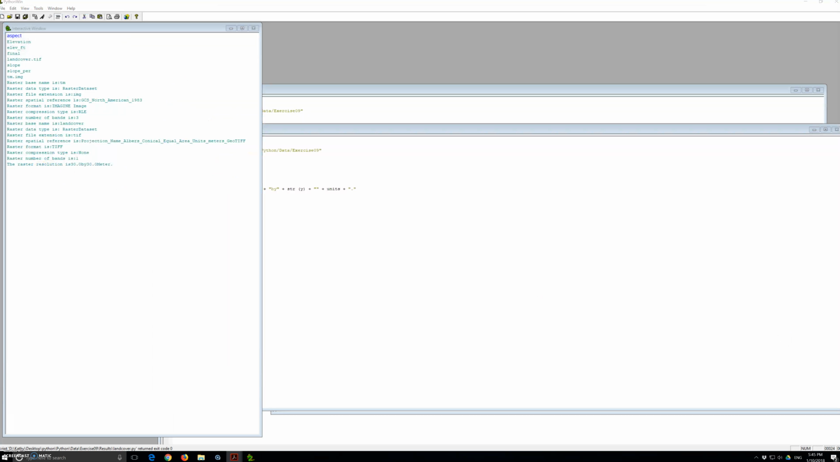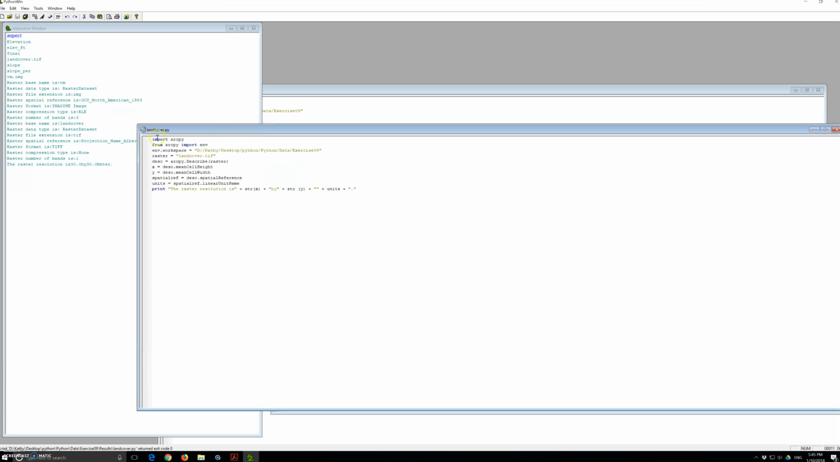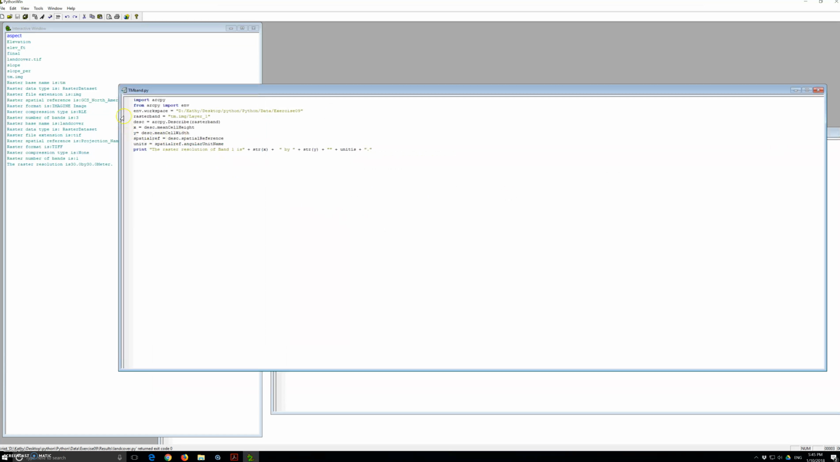And the return result is the raster resolution is 30 meters by 30 meters. So for multiple rasters, however, individual bands need to be specified. And let's look at our TM. The land cover is done, and the TM band is right here.